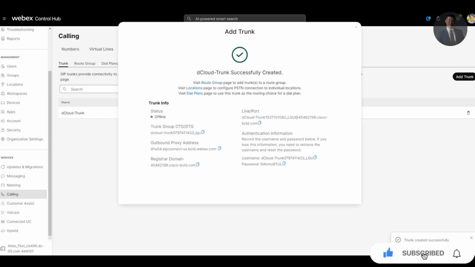The trunk will be added, and the configuration information will be shown on the page. I will need this information to configure the local gateway platform later. Now a trunk is added. Some of the configuration information will be shown in the page. So I copy all of them, and we're going to create a Word document, and we'll save this. I will need a registration domain, trunk group, OTG, DTG, line and port, and outbound proxy address.